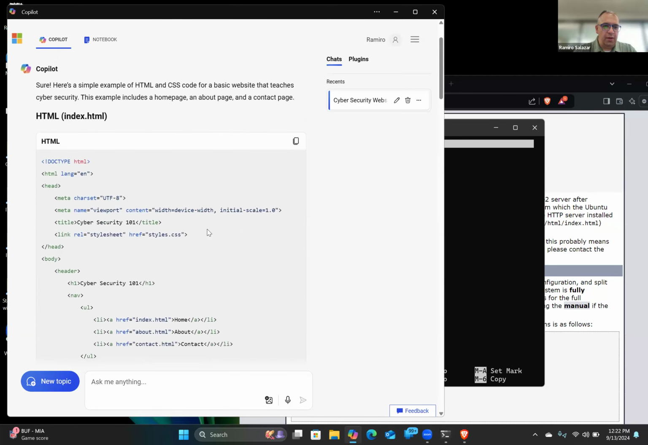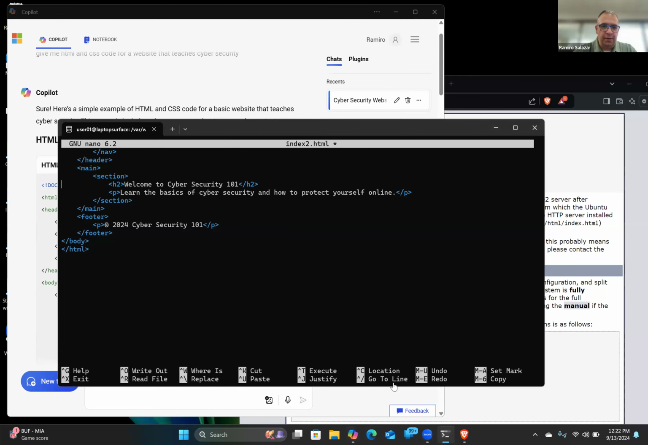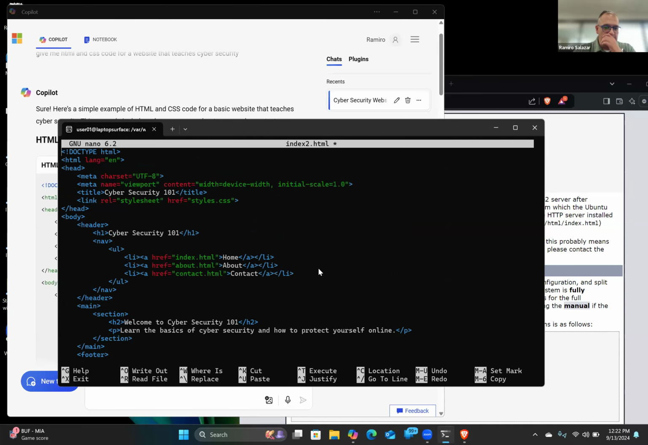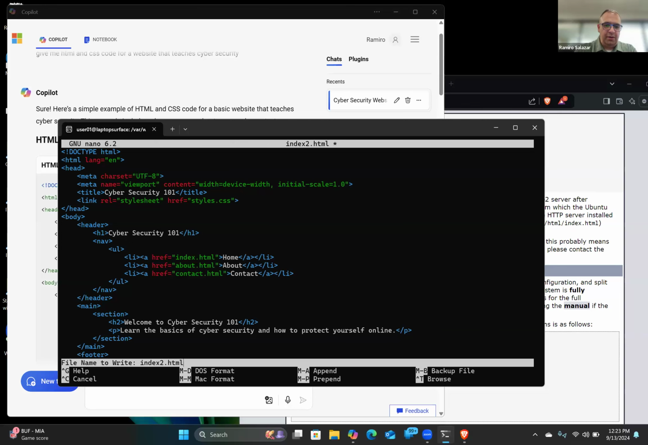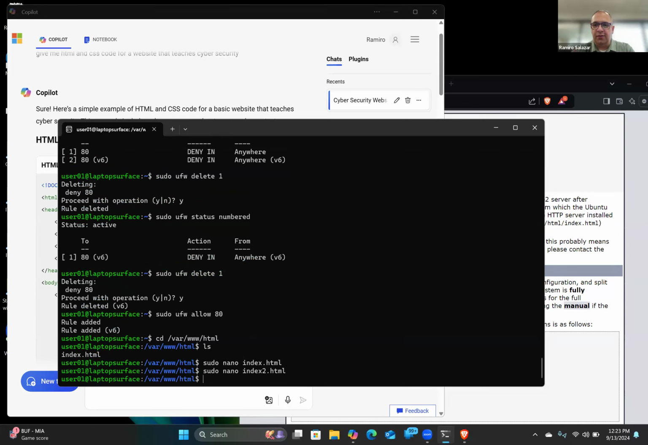This doesn't look correct. Let me see if I can do it over again. Yeah, this looks correct right here. Okay, so I'm going to type in Control X, Y, and enter. Remember that I called it index2.html. I'm going to go here and remove the original index.